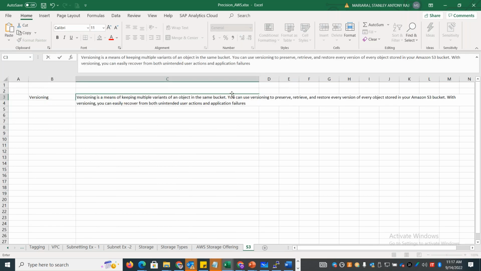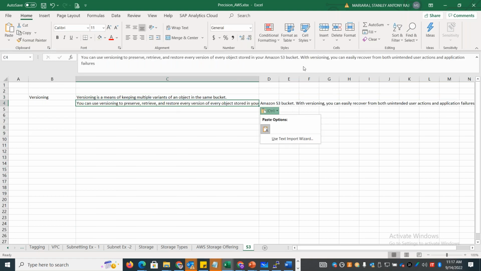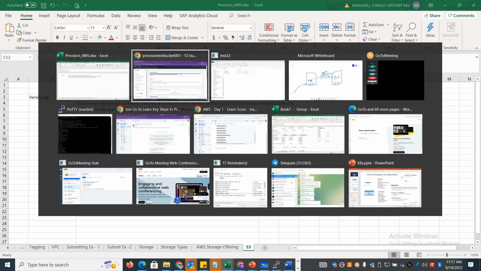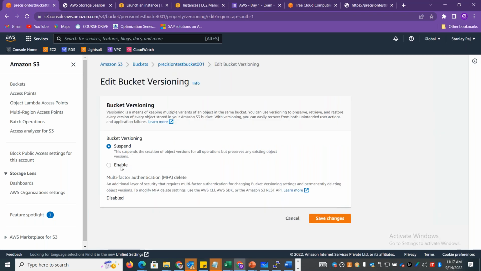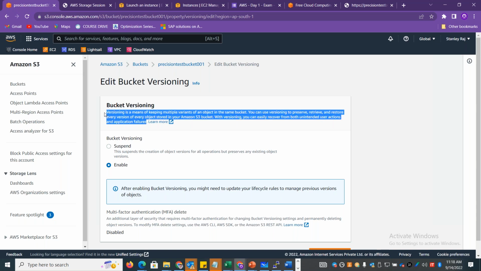So if you want to have access to the current version and older version to roll back, or if there are some issues identified, you might have to roll back to the previous version of the file. Right? In such cases, you can just enable this versioning, and this will help you to roll back. This is something similar to a snapshot, but it is not exactly a snapshot. It is mainly for file level versioning. I can edit it and I can enable it. The important thing is versioning will keep multiple variants of the same object in the same bucket, and you can use versioning to preserve, retrieve, and restore the version.